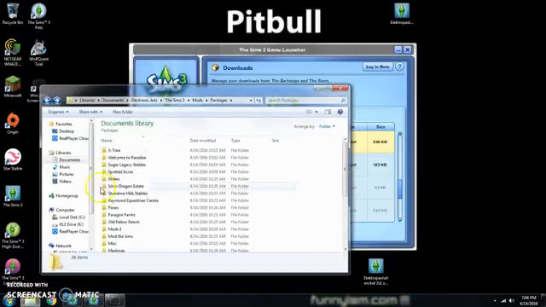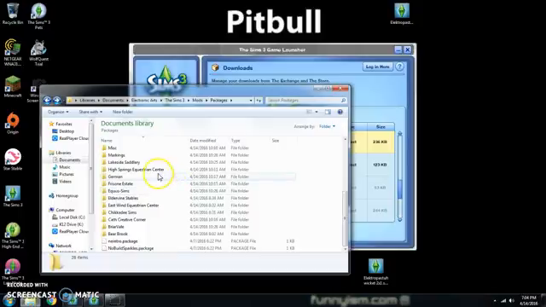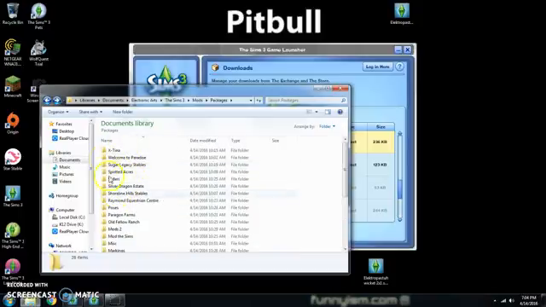But if you don't have it, the easiest way is to go one by one and organize your things. How you do that is you click new folder, name it, and then drag all the things you want in it. Basically, that's what you do.